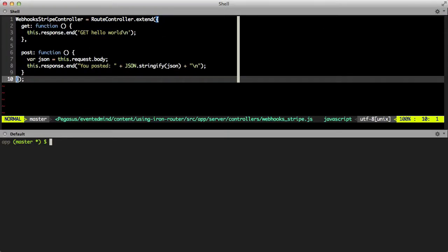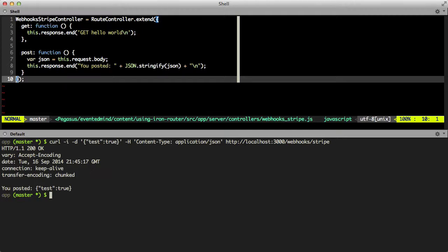So up on top here, I filled in these two methods, the get and the post function, and down below we can use curl again to send a post request and just make sure that everything is still working.